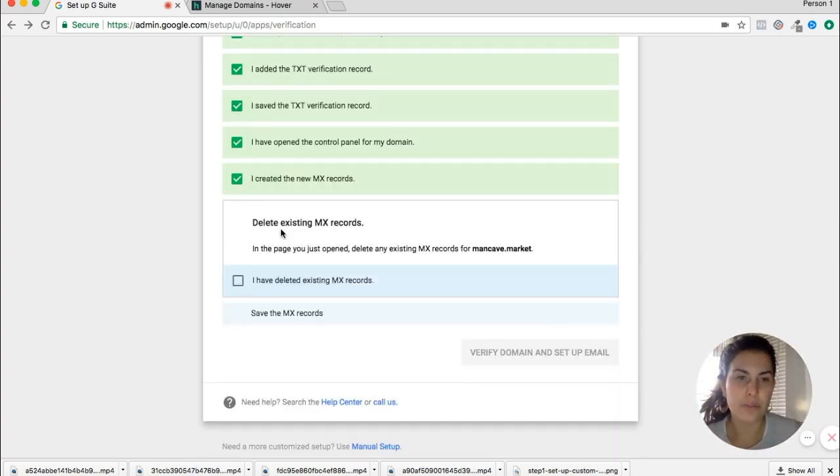So now you need to delete any old MX records. And this is the moment that, if you're switching from another email service, you'll stop getting emails passing through your old email provider, and it'll start flowing through Google instead. So big moment. If you don't have any other email, then don't worry about this.